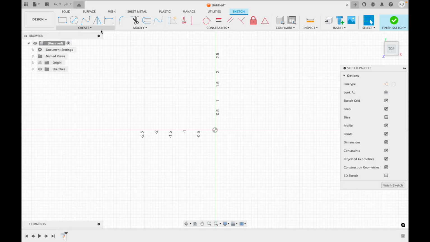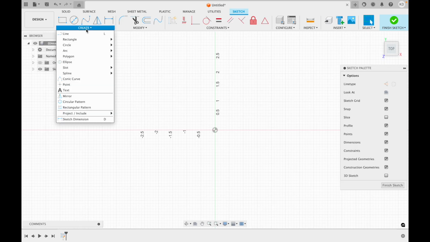As you see right here, you have all of these wonderful tools. Create obviously means you create stuff. Modify is where you edit your stuff.